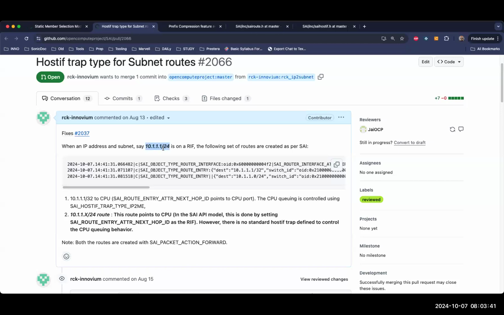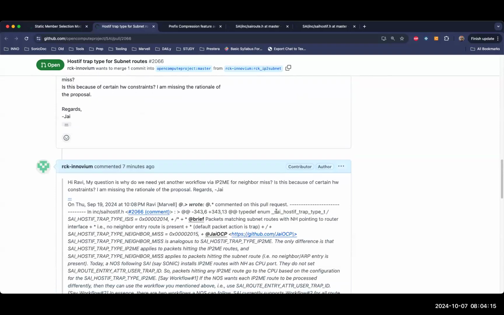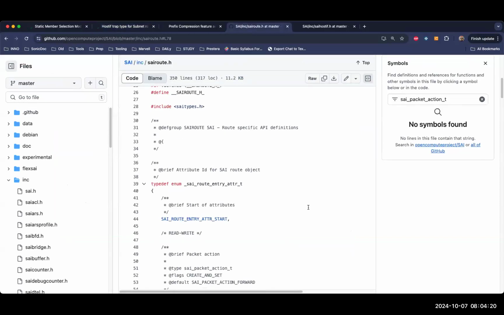One is the /32 route, which is what we call the IP2ME route: packets that are destined to this interface need to be handed over to the protocol layers. For that, as per the SAI definition, the /32 route is added, the packet action will be forward, and the next hop will point to the CPU port. That is the SAI definition. I took a capture of what is defined in SAI.